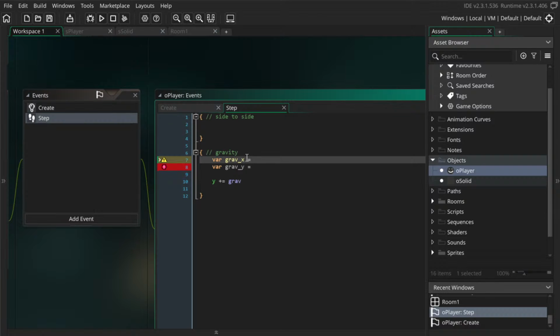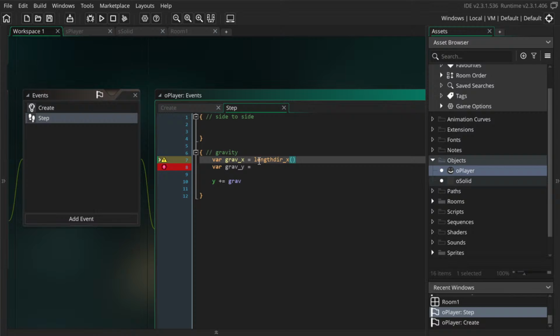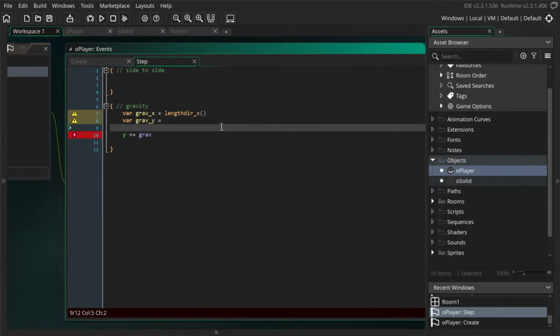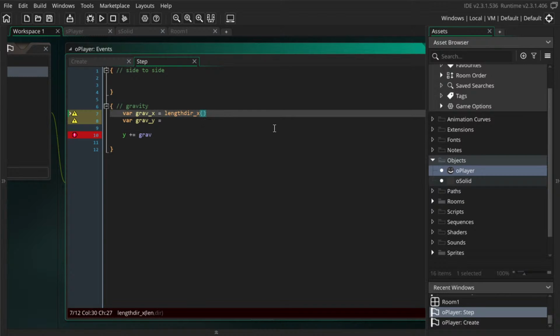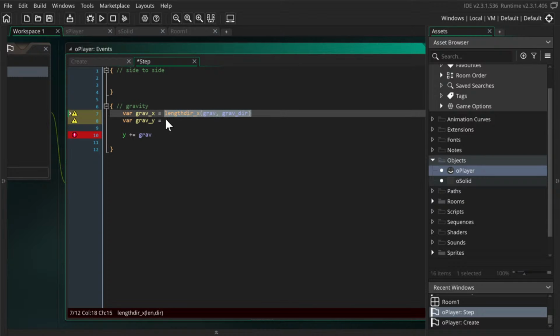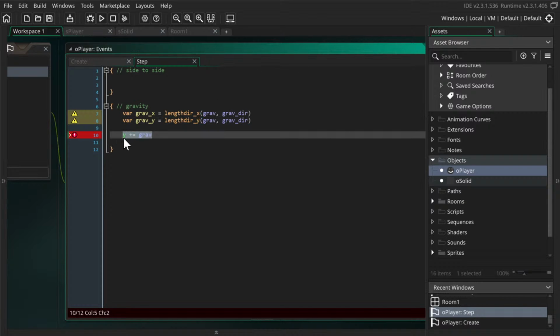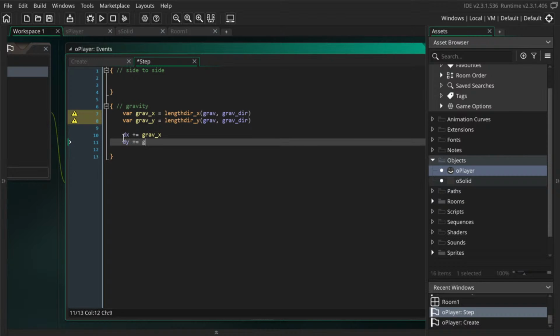I'm going to be using the lengthdir function to get the gravity along x or y. So lengthdir x will give me, length is grav and direction is grav dir. That'll give me the gravity along the x direction. Then we can do the same thing for the y, and then we can say dx plus equals grav x, dy plus equals grav y.